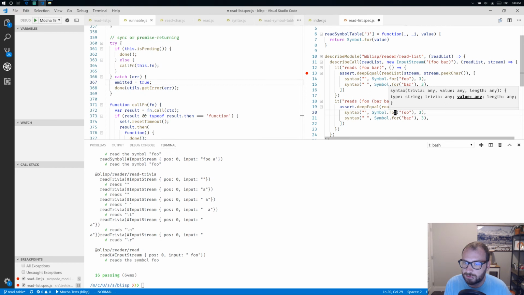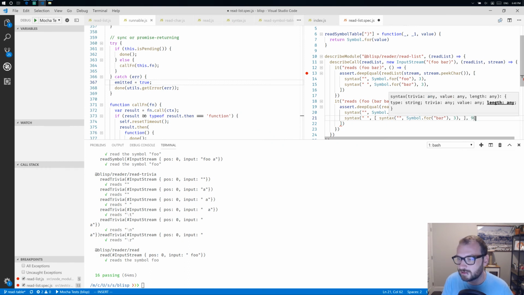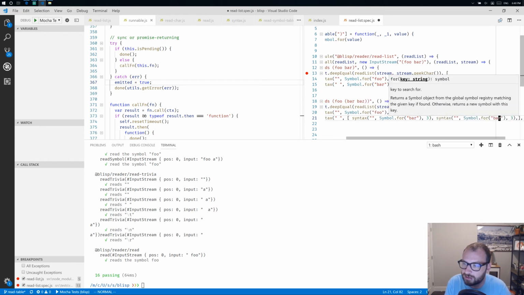So instead of this, we will have an array. Syntax, empty trivia. We still have our bar, length 3, and then this guy, and this length will be, let's see here, 1, 2, 3, 4, 5, 6, 7, 8, 9. Of course it is. Why would it have changed? And then we'll just copy paste to that guy because we're only changing a single letter here.